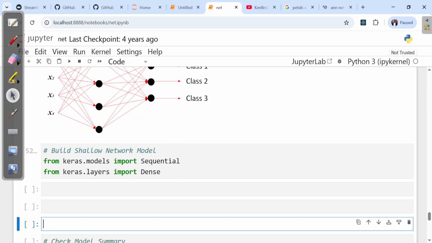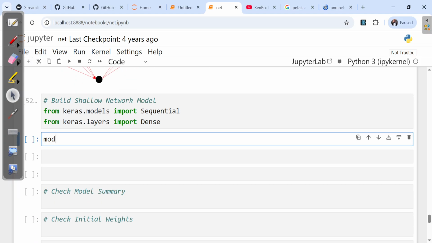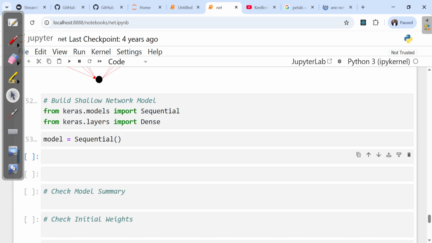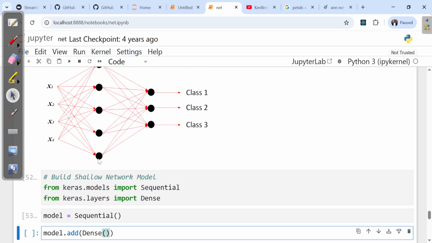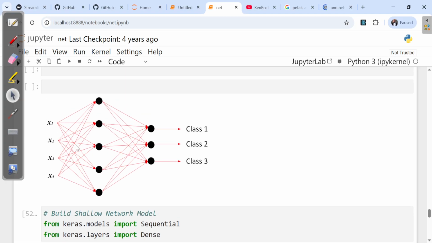Now, after these imports, we need to build a model. So I'm going to say model is equal to Sequential, this way. By doing this, I've created what I call the skeleton of the model. So I'll run this. And then I need to start adding the layers. So I'm going to do model.add. And what do I want to add? I want to add a dense layer. And for that dense layer, there are a few things we need to ask ourselves.